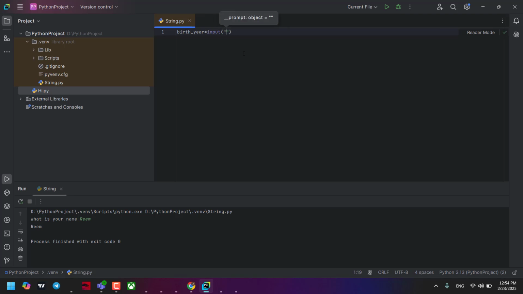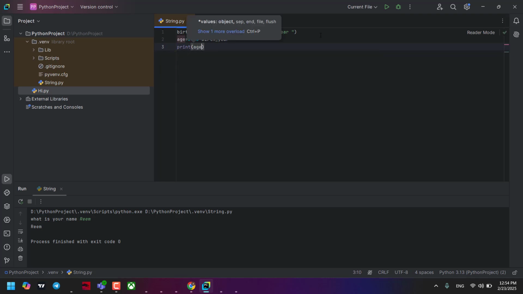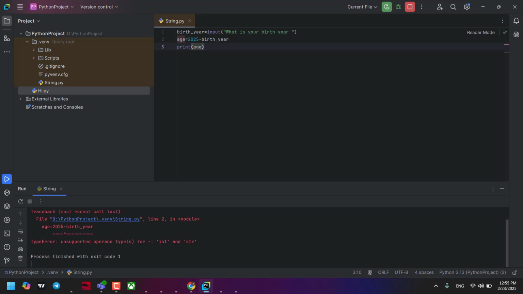What is your birth year? The user will enter his birth year. We will calculate the age equal 2025 minus birth year. Then we print age. Okay, let's try it. What is your birth year? 1993, for example.